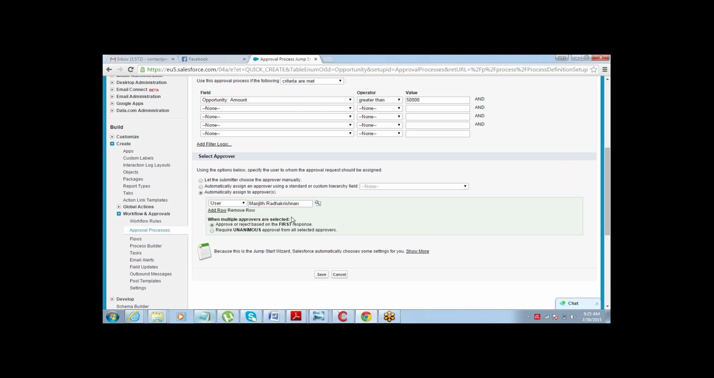If you have more than one approver, then you can add more rows here. I'll come to this multiple approver thing a little later. Let's just get into the single approver thing. So select the approver and go to save.